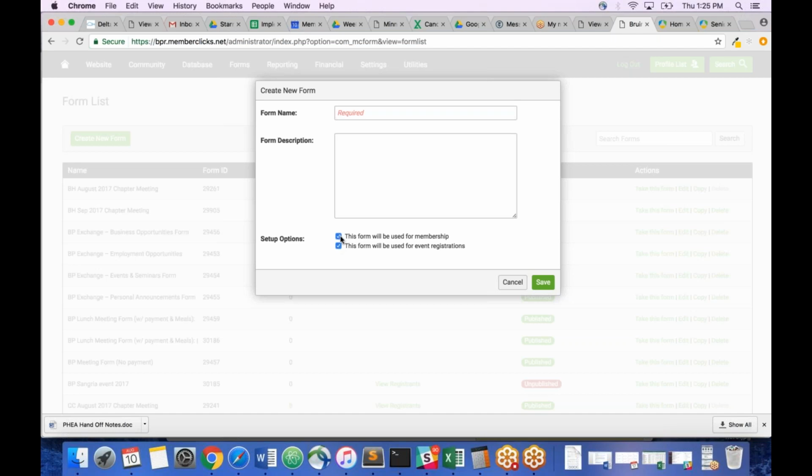Okay. We can use a form for both, or we could use the form for neither. So if it's something that's not for membership and not for event registration, we're going to check neither box and just use a general section.